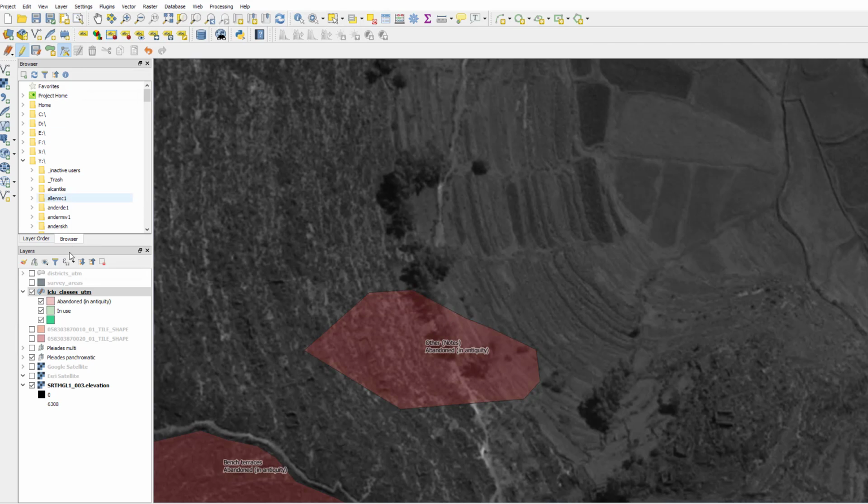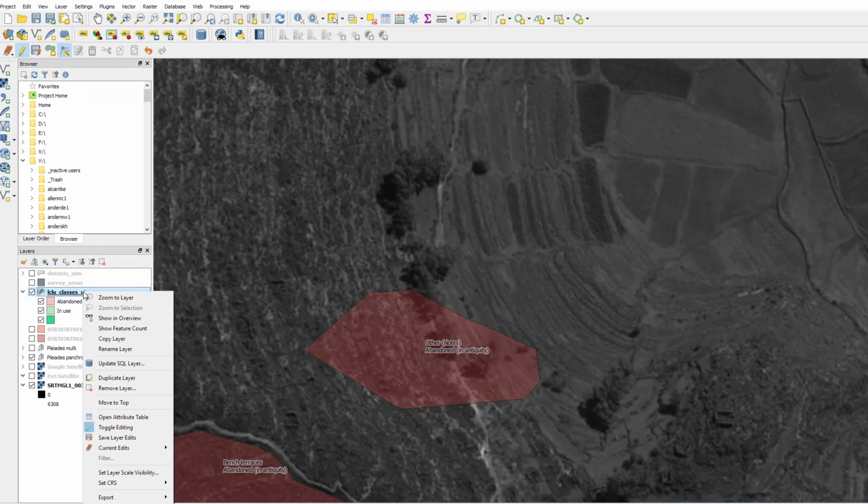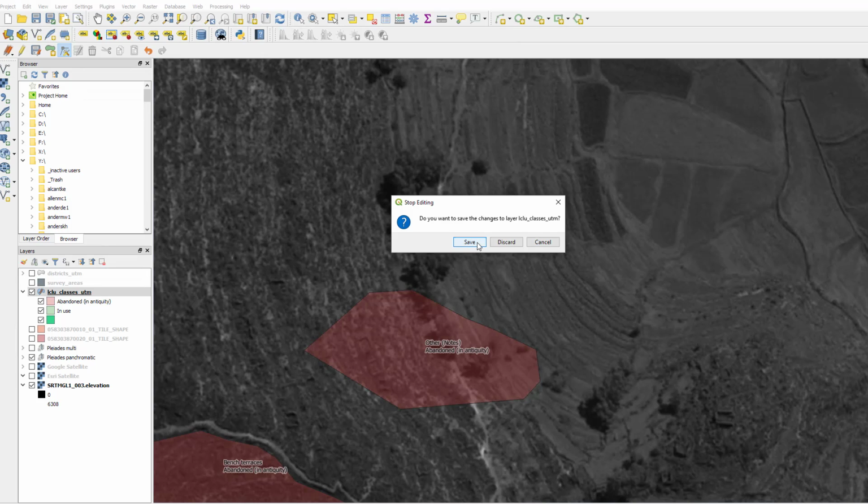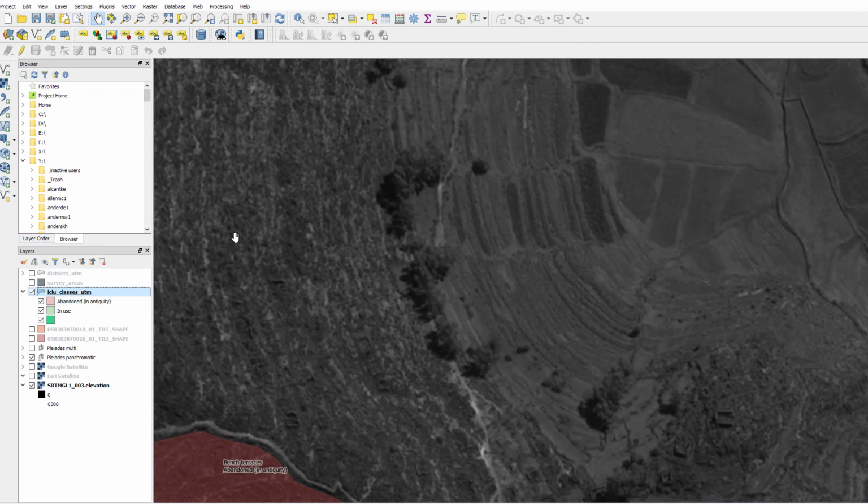Okay, and to make these changes stick, I need to either hit toggle editing, and it'll ask me, do you want to save the changes? And I'll say yes. In this case, I'm going to discard them because it's not data we want, obviously. And that is pretty much it in a nutshell.